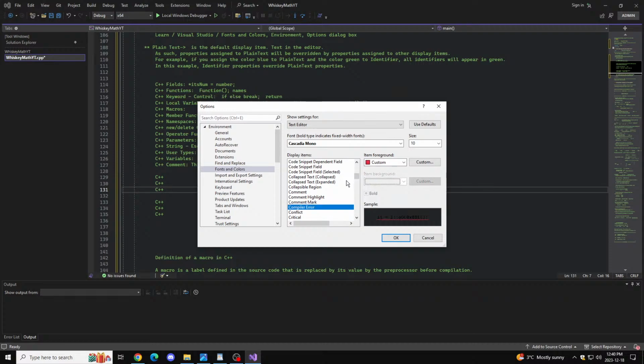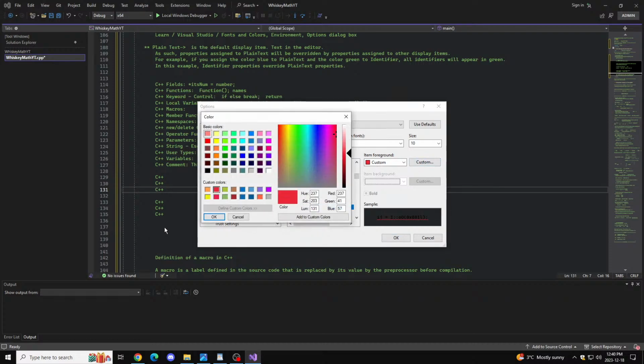Compiler error. I changed it to red. I made my own custom. I don't know. You get a squiggly usually. Well, actually, yeah, it's my own custom color. What color is that? Red. 237, 41, 57.